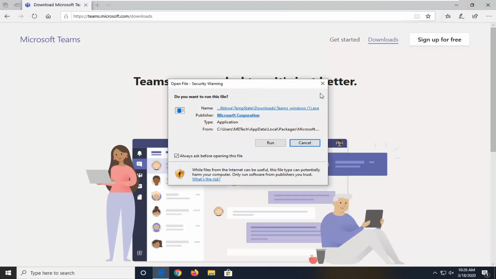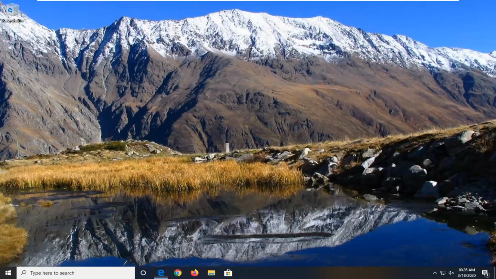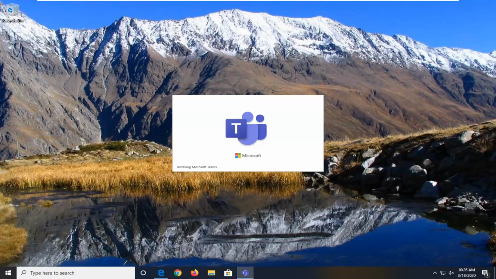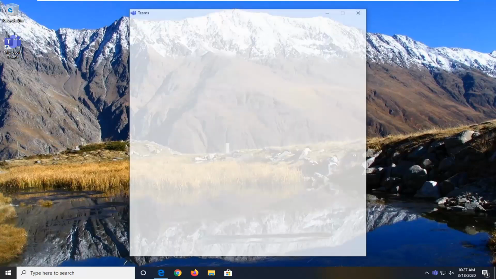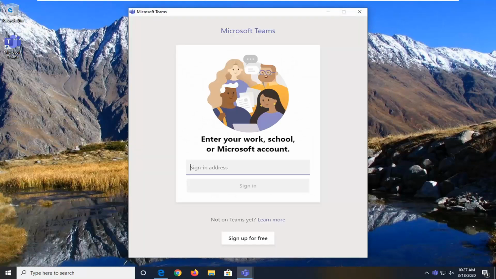So you can close out of the web browser now at this time. If you get a security pop-up, select run. So at this point, you go ahead and just sign into your Microsoft account, and that's pretty much it.